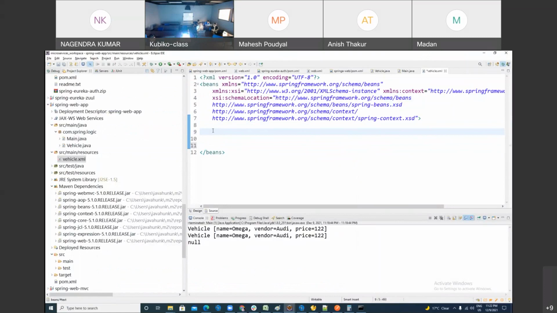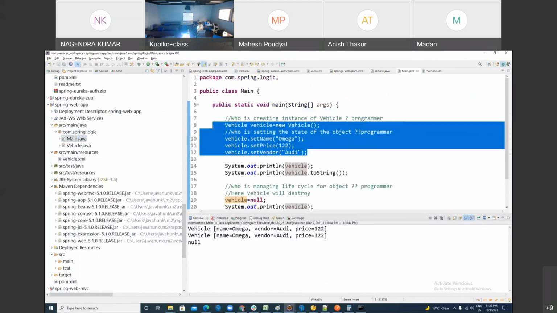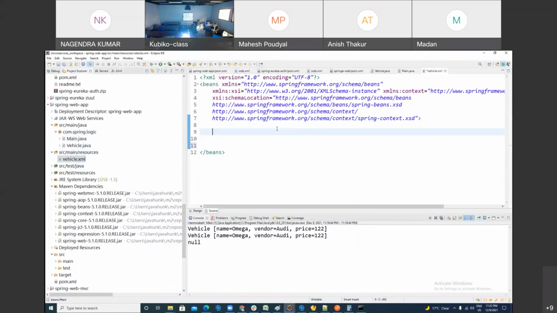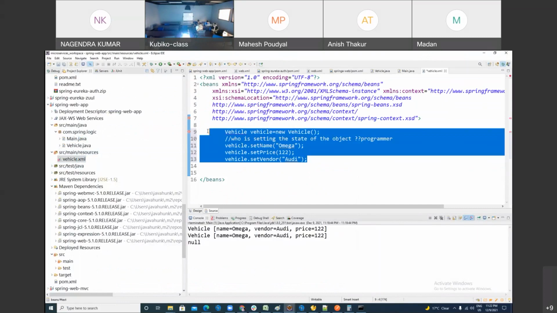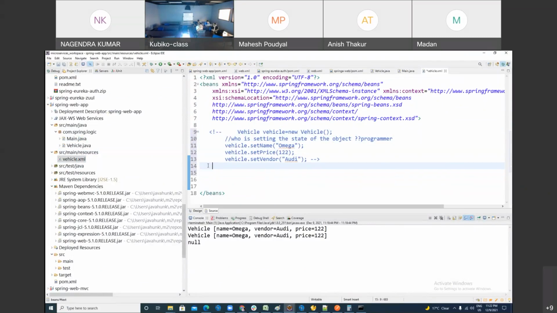a class. Like here, whatever you are doing with Java code, you can define in the XML file so that the Spring container can create a bean of it. So I'm just typing this here for reference purposes. Like here we are doing it manually, so you can use this tag. Which tag? Bean tag.